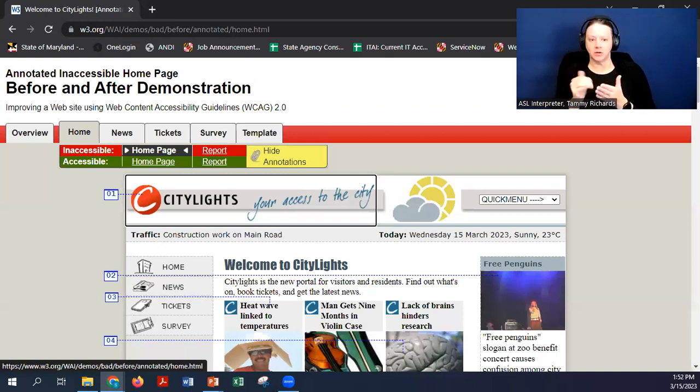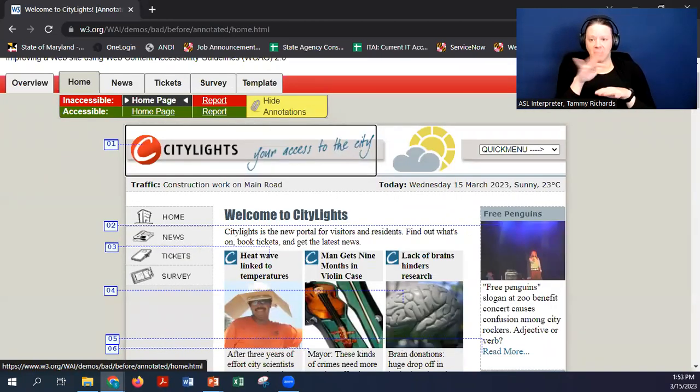Unlabeled blank, blank, traffic, today, blank, link, blank, link, unlabeled graphic, nav, blank, link, unlabeled, blank. So that's the nav menu, and the reason it's saying unlabeled graphic is those icons next to each element. So because of that, it's treating all those as separate things. So I don't know what any of those images are, if they're useful to me. Blank. Welcome to City Lights.